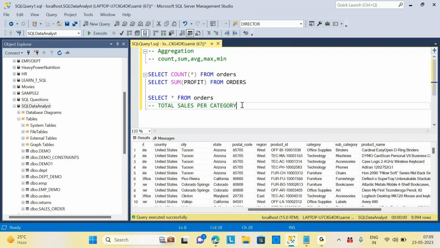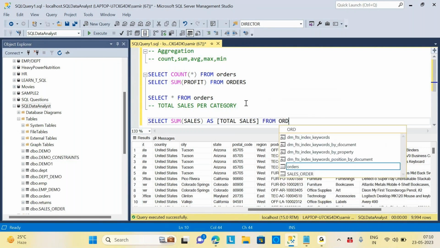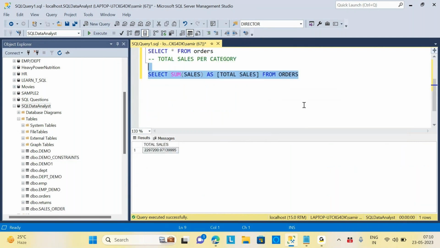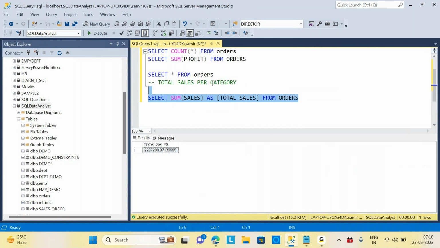Total sales is nothing but I can write select my sum of sales, and I can give an alias, total sales, from my orders table. I can do that, so I will get my total sales. Now he's saying total sales per category, so I want the category as well. So I will say here my category and sum of sales from my orders table.